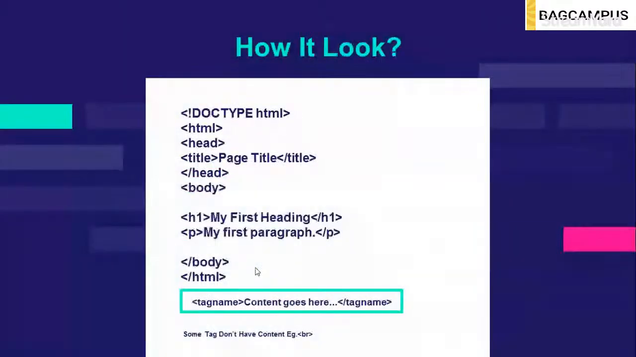Then how it looks when we are discussing HTML. It started with the doctype HTML. Then we started with what the tags of HTML are. If you don't understand it, you can go back to session one after this session and check that. Okay. It is live on YouTube, so you can check it whenever you want.